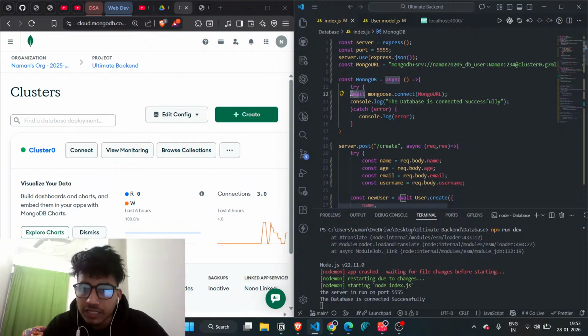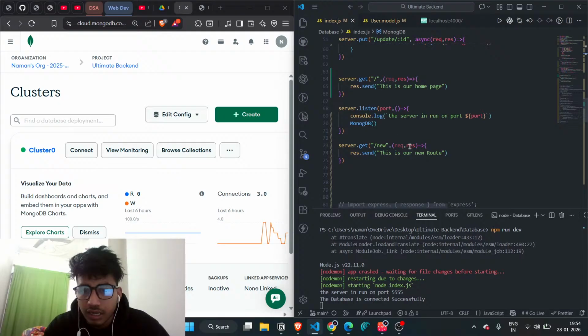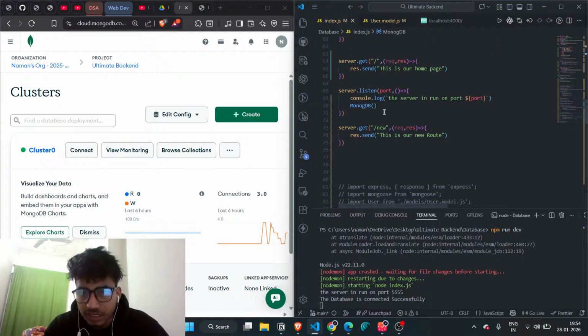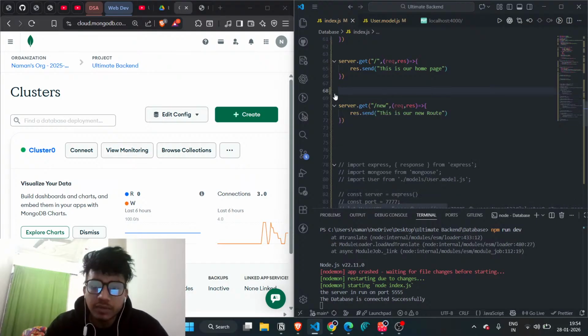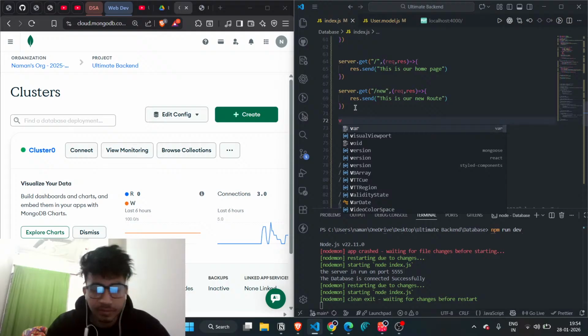This is async, await. We just need to write mongoose.connect, and here we can pass the URL, and your database is connected. But it's not connected yet because you have created a function. So first you need to call this function in that listen port, where your server is running. The best practice is to always write this code at the bottom.